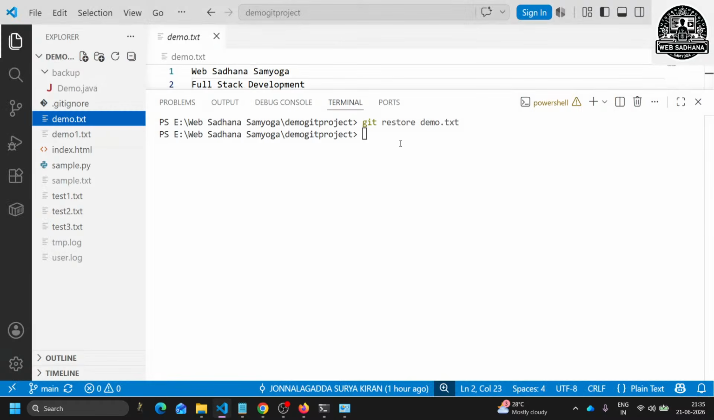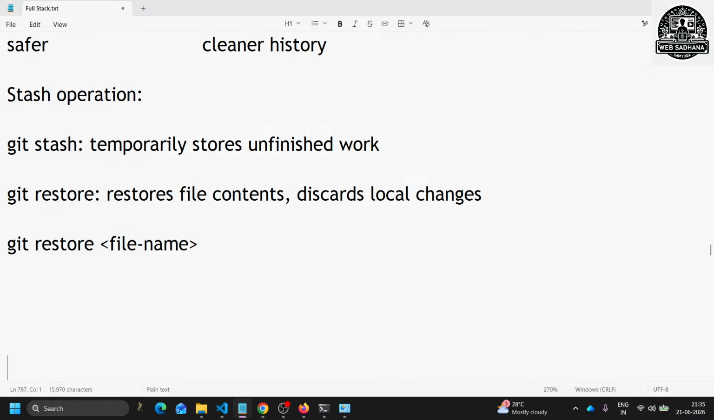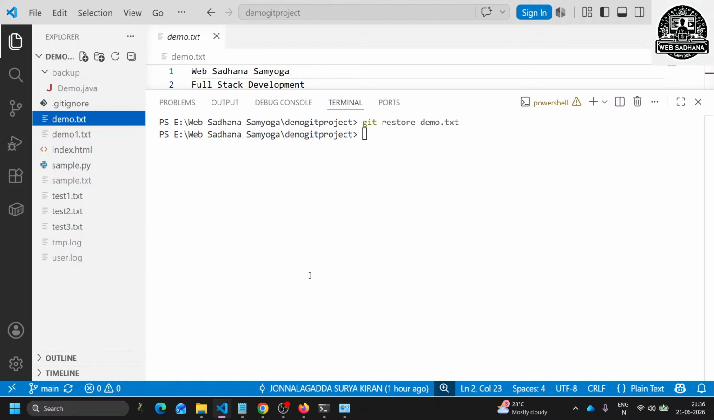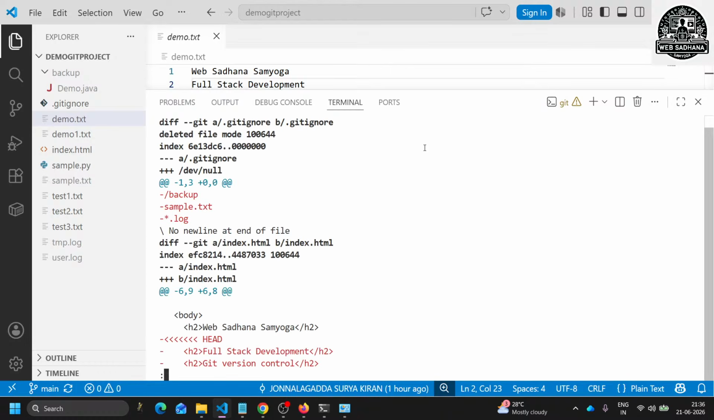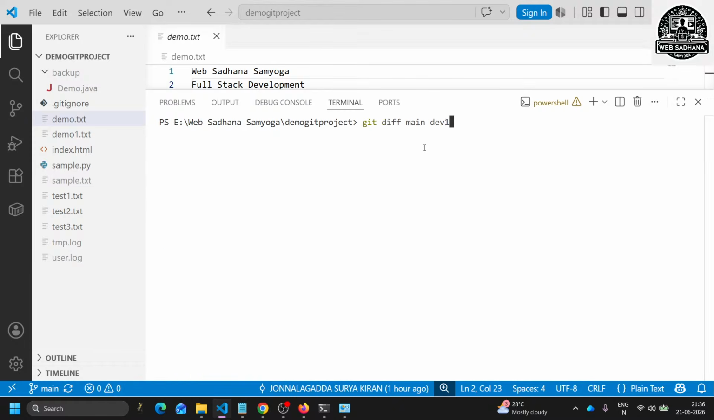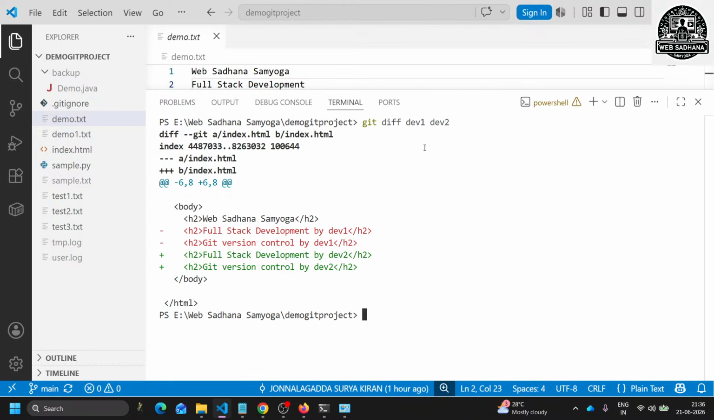Next one is git diff. You can see the differences between two branches. Like git diff main with dev1. Like this, you can see the difference. Like I just want to see the difference between dev1 and dev2, right?